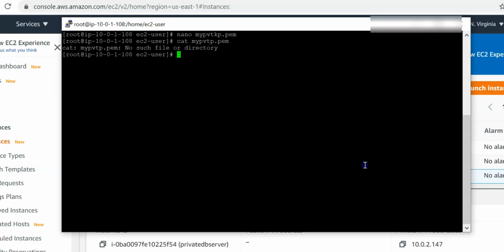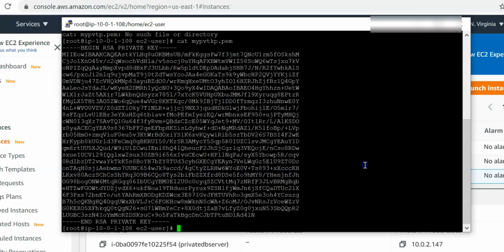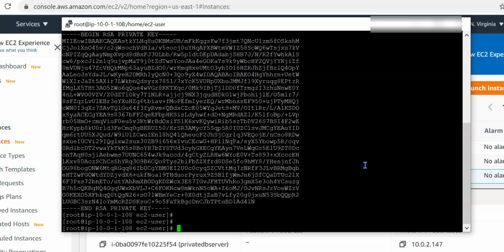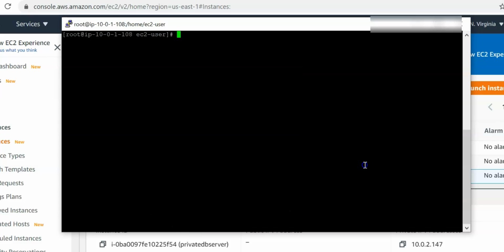If you see here, I think I typed something wrong. One minute. My private key pair dot pem. You see all the keys are available. Okay, so let's clear the screen.